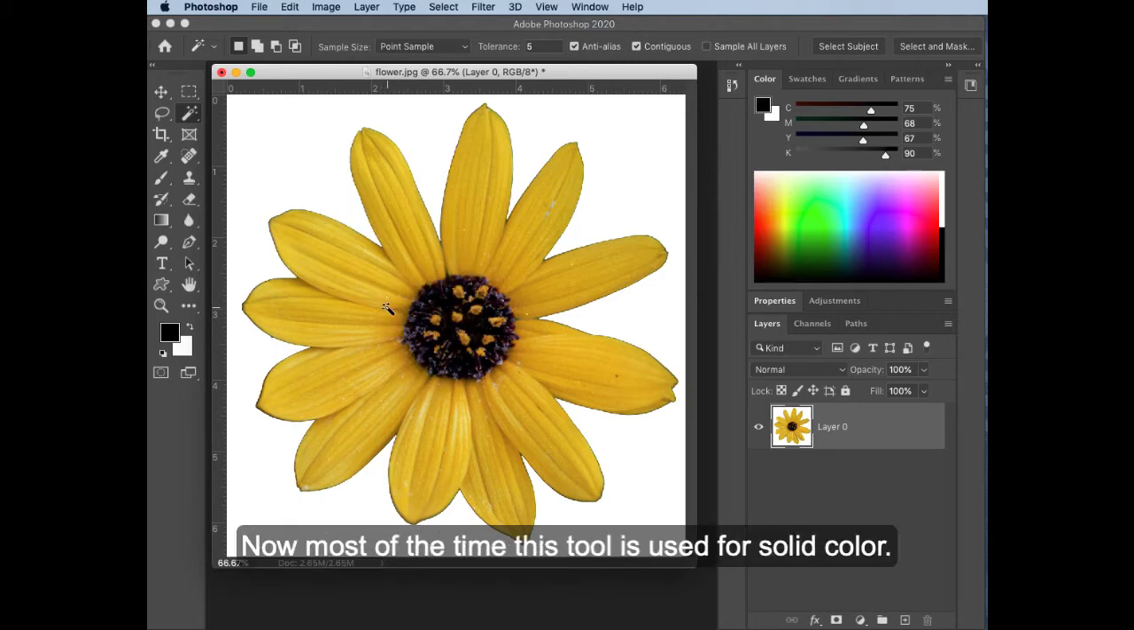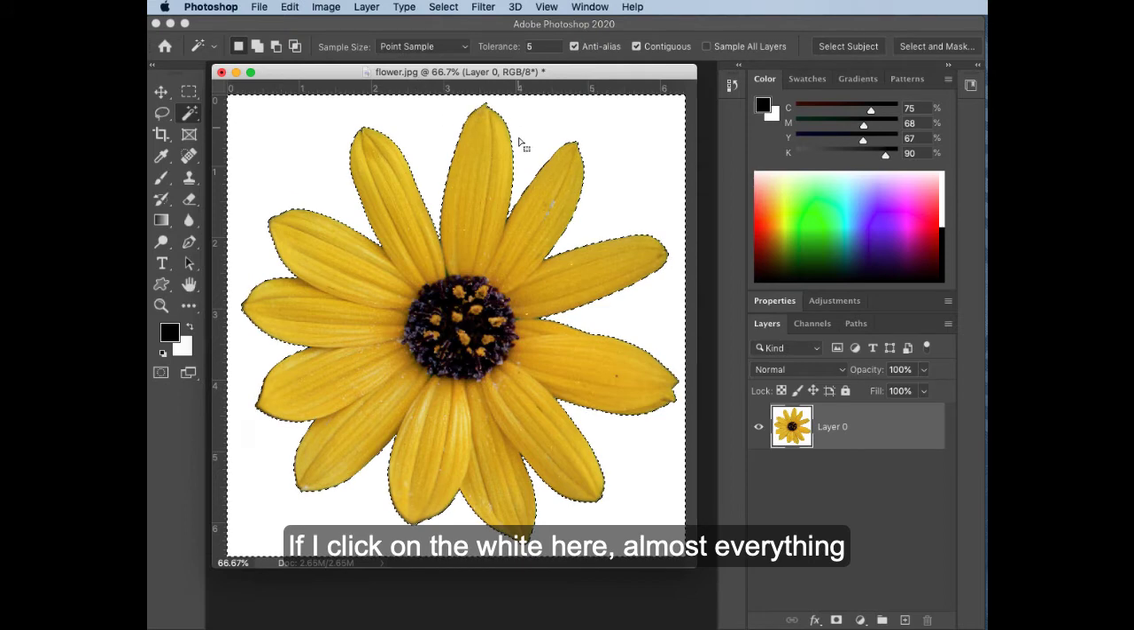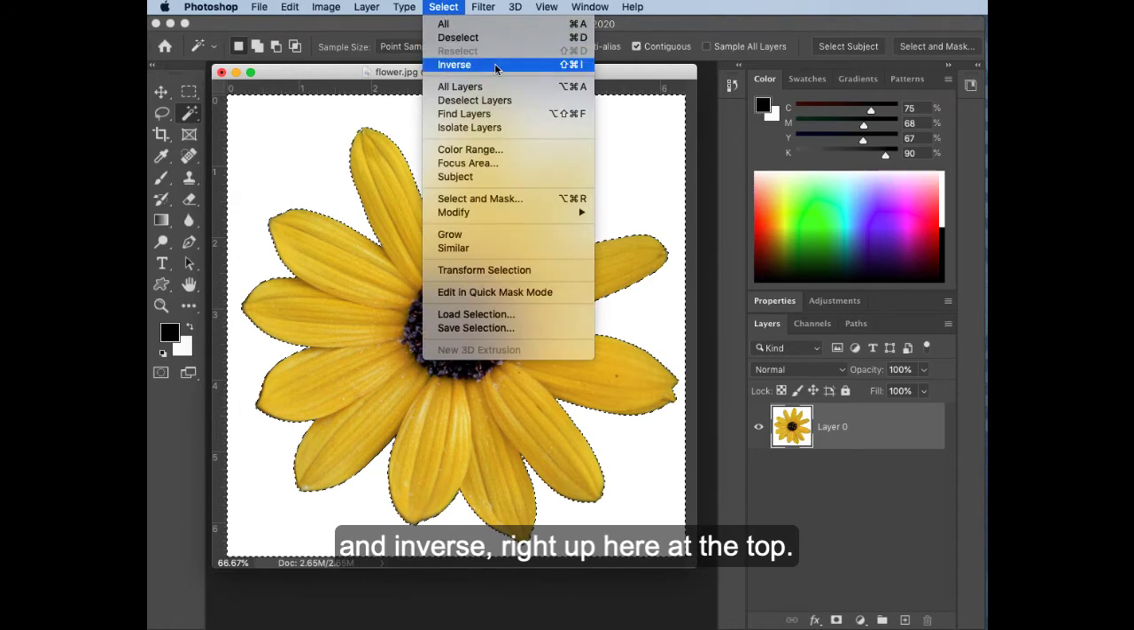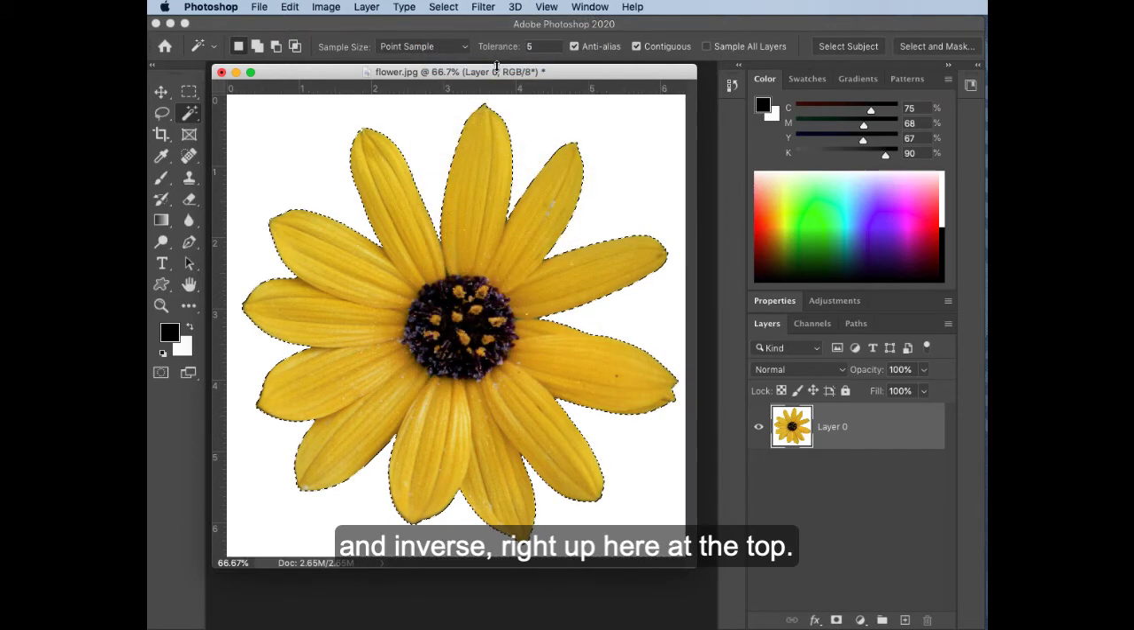Now most of the time this tool is used for solid color. So instead of clicking inside of my multicolored object, I would look at a solid color like my white. If I click on the white here, almost everything in the white is selected. Then I would do a Select, Inverse right up here at the top. It would inverse that, so now I have my flower selected.